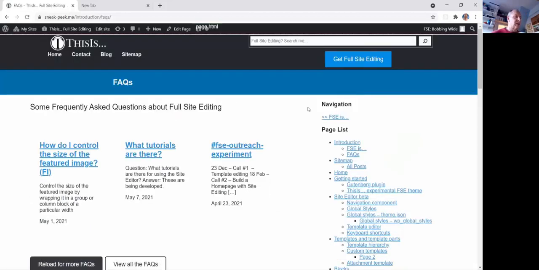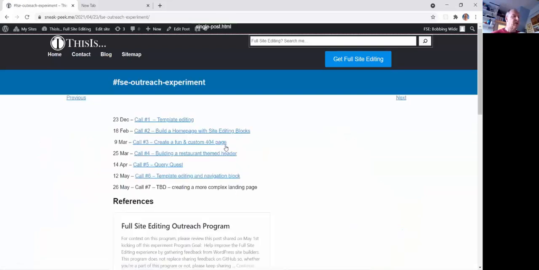Frequently asked questions. What is the FSE Outreach Experiment? And the FSE Outreach Experiment is the thing run by Anne McCarthy, which gets people who are interested in full site editing to come along and run some tests. There's some scripts of the different tests to perform. The most recent one that's been called for, I haven't yet done, which is template editing and navigation block.